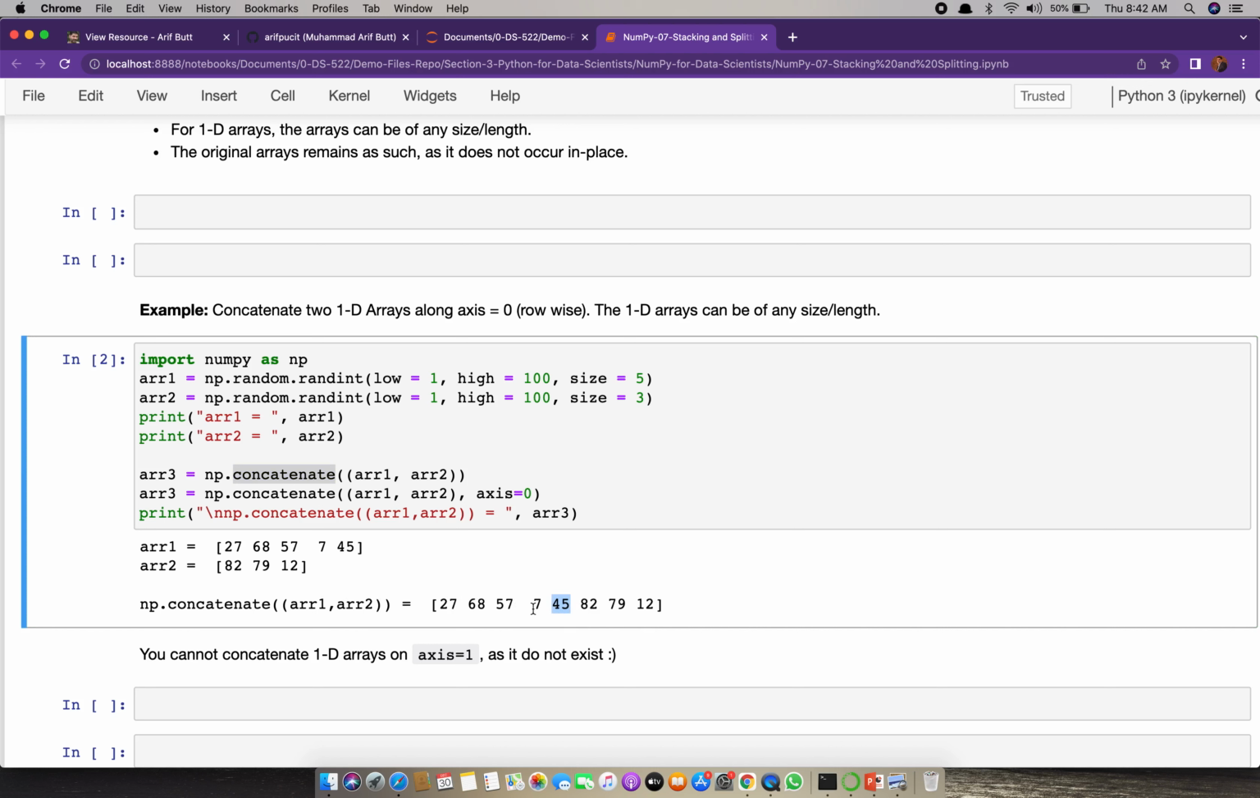So for 1D arrays, you need not worry about the size of the arrays. They can be of any size. And of course, you cannot concatenate 1D arrays along axis equal to 1 because it does not exist for 1D arrays. I hope concatenation of 1D arrays is clear to you.